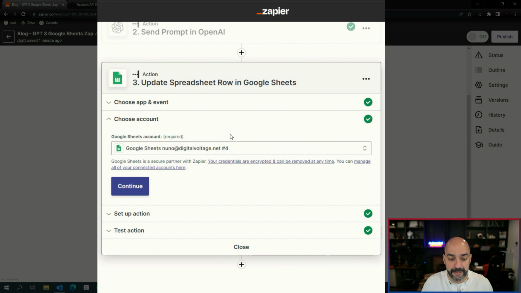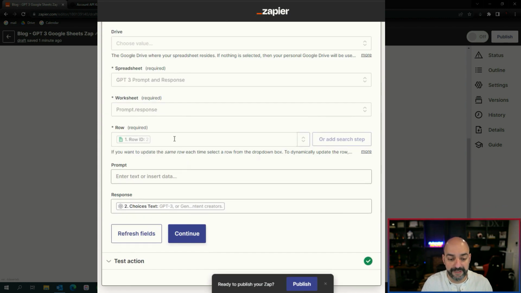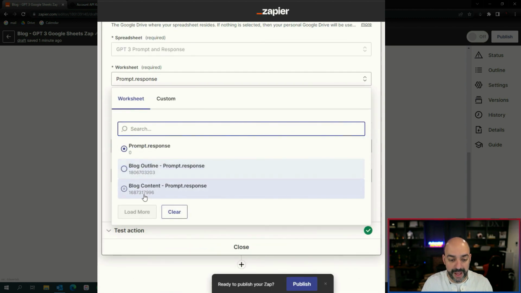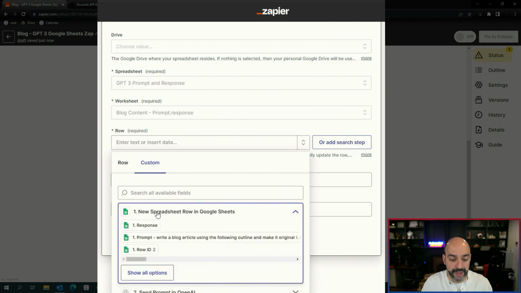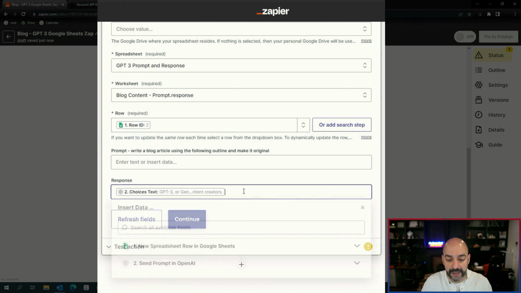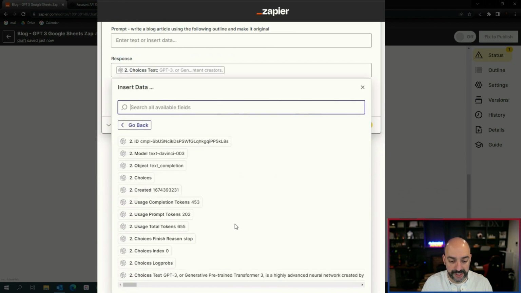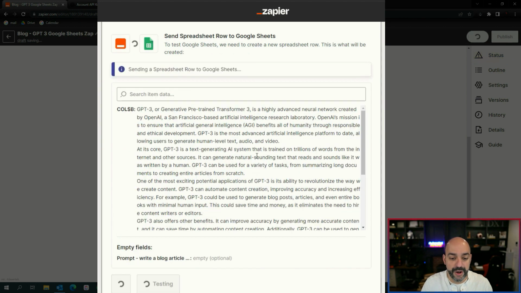And as before, I'm going to go ahead and continue. I'm going to go ahead and update my spreadsheet row. And I'm going to come over here and validate that everything is here. The worksheet is going to be my blog content. I'm going to come over here and select the row on custom. Remember, you're going to select the row from the sheet, the first step. From here, the choice is going to be the same, which is show all options. I believe they put it all the way down at the bottom. When I do that, I'm going to hit continue. I'm going to go ahead and test action.